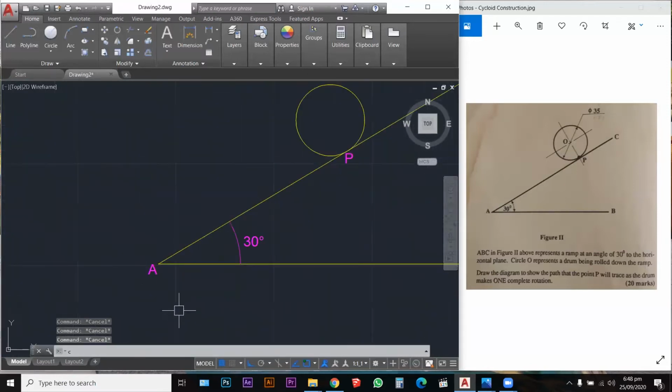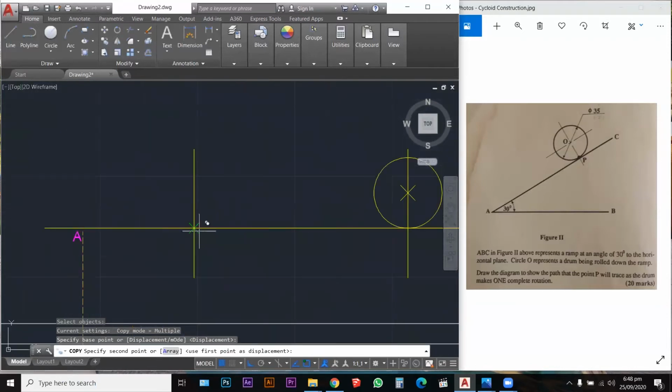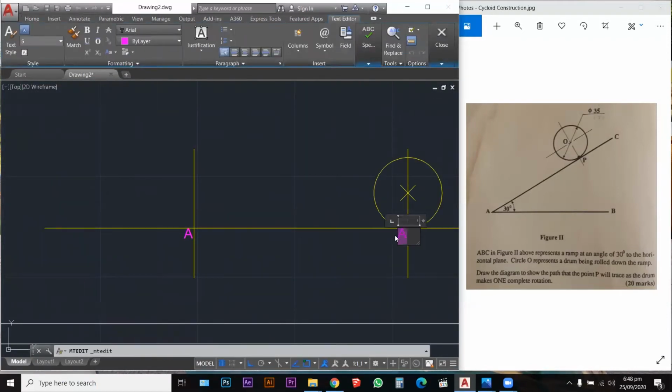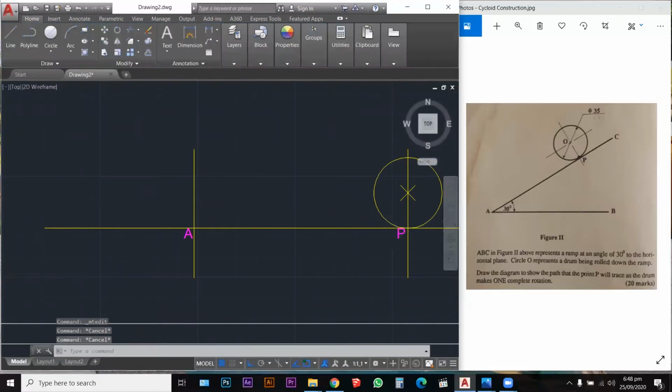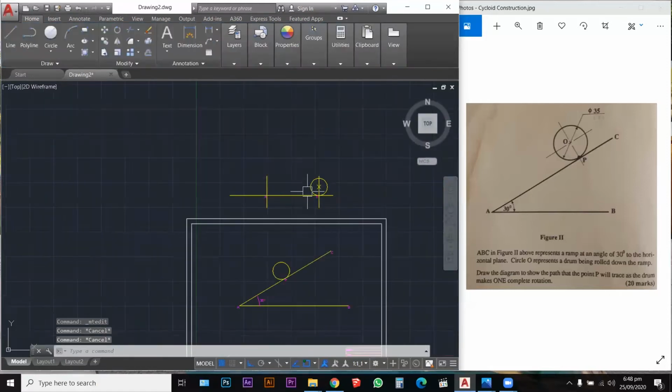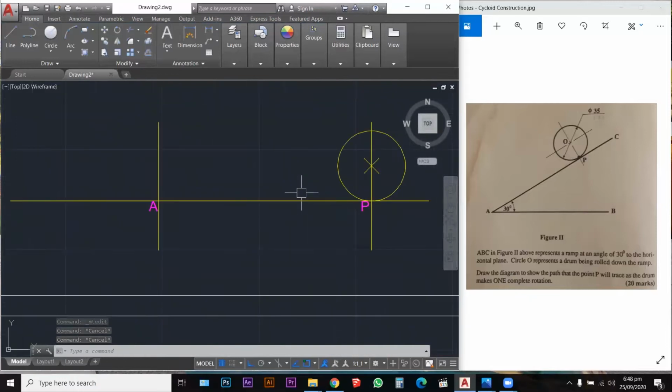So I'm just going to copy my A here, and my P would be here, right? Let me just change these to A and P. Right. And now it is time to solve this problem.